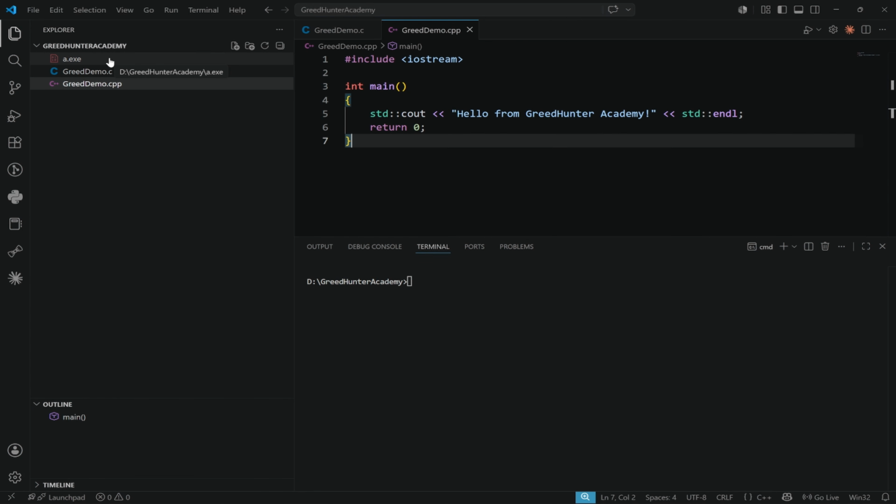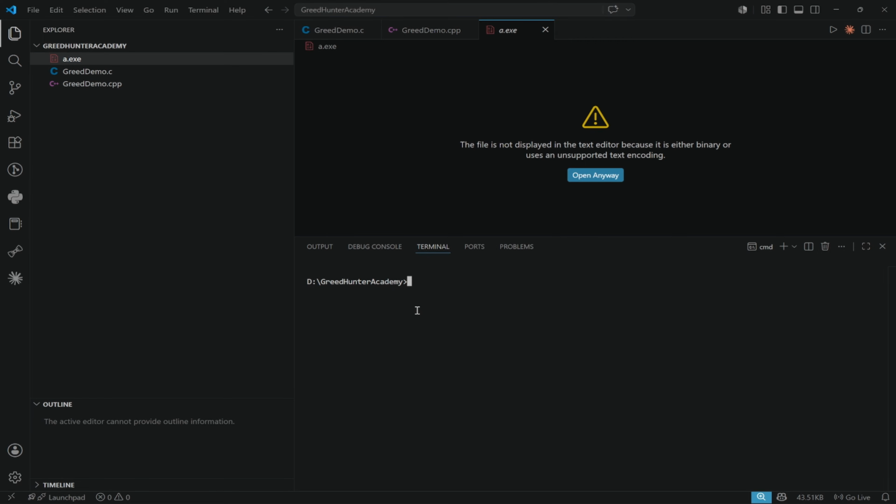Now to run this exe file, come to the terminal and type a.exe. That is your file name. Hit enter and it will provide the output in human readable form. So, hello from GreedHunterAcademy.